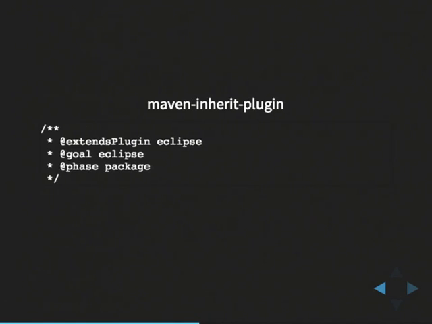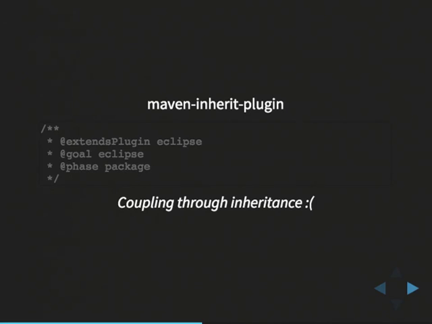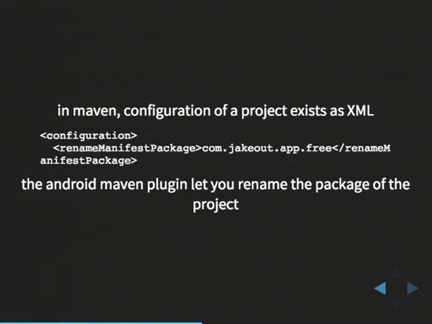Actually, in Maven there is a plugin that allows you to do this. It kind of hacks in the feature, but it's called the Maven Inherit plugin. And as I was saying earlier, inheritance can lead to bad coupling. I can only extend the Android plugin once. So two different developers who are working on top of the Android ecosystem that needed this sort of capability wouldn't be able to do that. So that's coupling through inheritance.